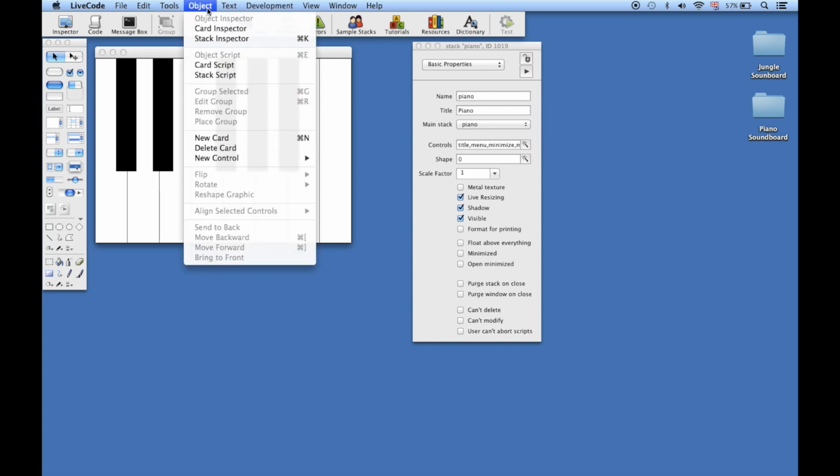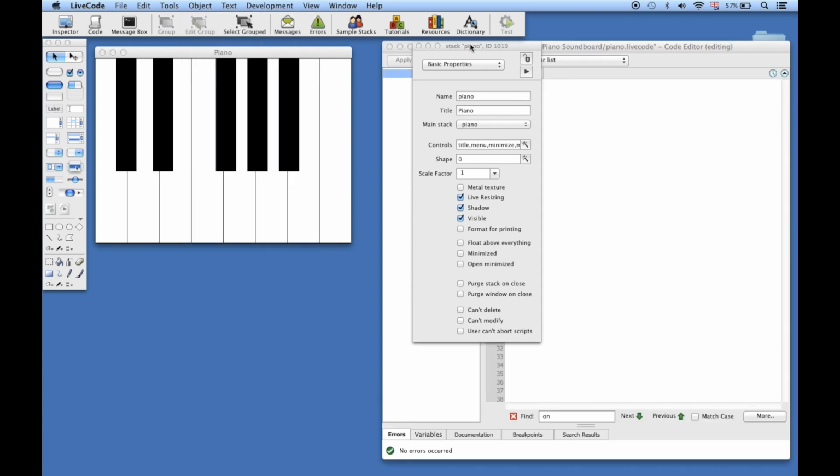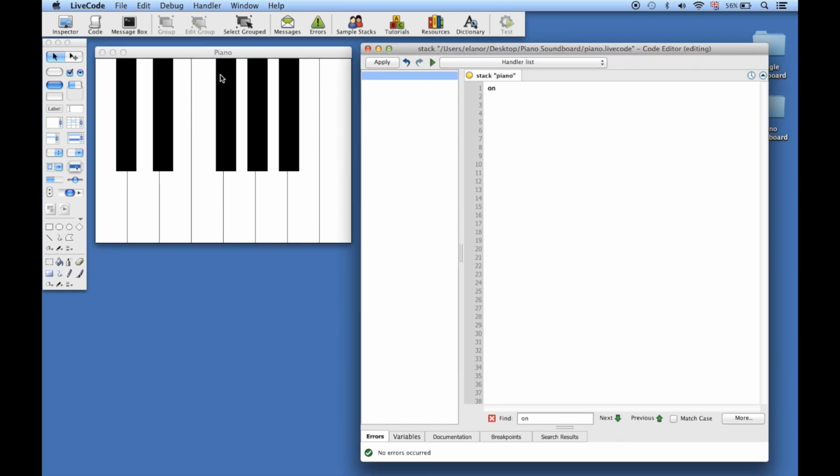sound files. So as before, we'll go to the object menu, and this time we want to add to the stack script, because this is a stack message. So it's on pre-open stack. Set the item delimiter to the slash character. And then set the default folder to item 1 to -2 of the file name of me. And then apply our script.